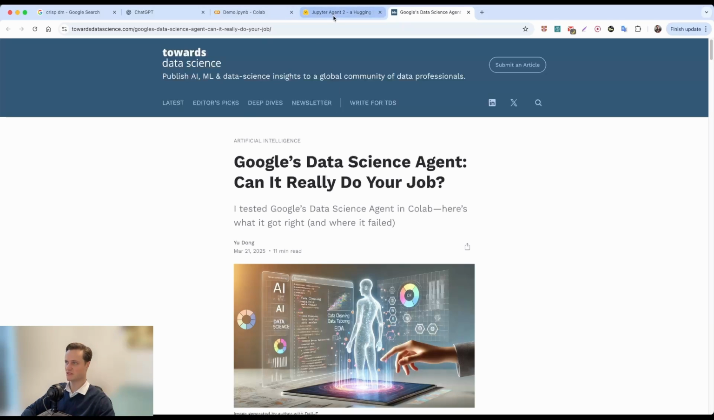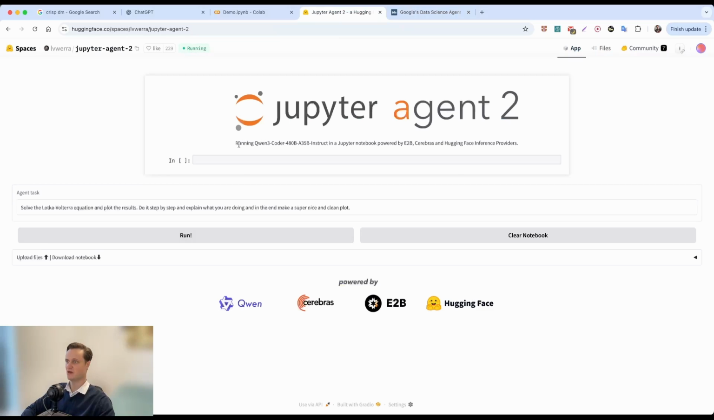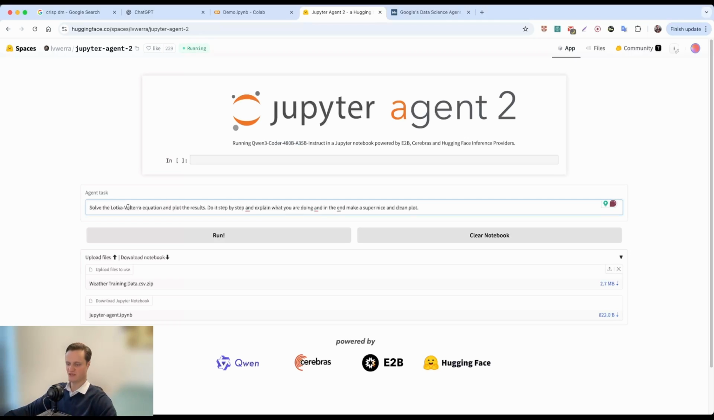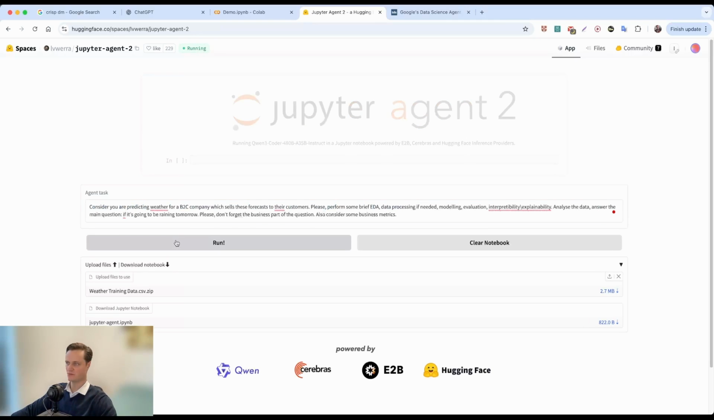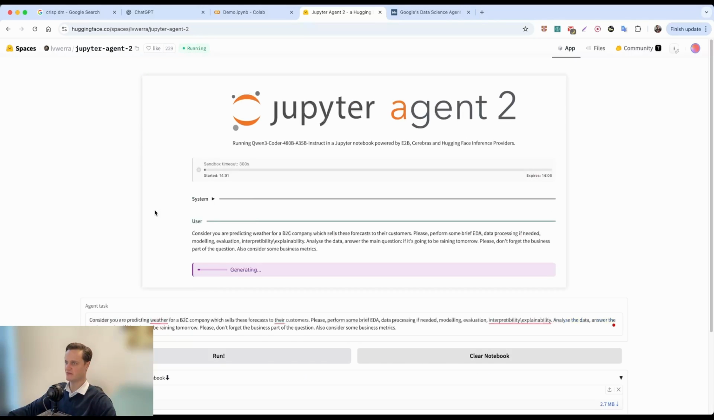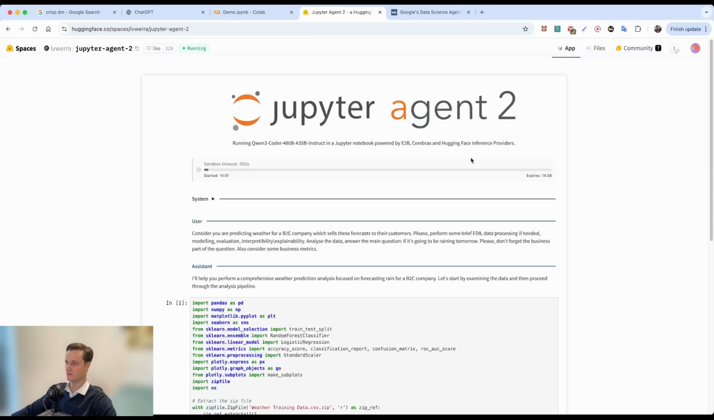But let's do the same exercise with the Jupyter agent. So this is running based on the Qwen3 coder, the large model, and this is built by Hugging Face. So basically this is an agent which is running over this model and just creates notebook cells one by one, similarly to what the Colab agent was doing. So I have uploaded the same data and I'm going to paste the same prompt. I think this is capped at 5 minutes, so it will not be able to run for more than 5 minutes, but we'll be able to look at some main points for this agent.